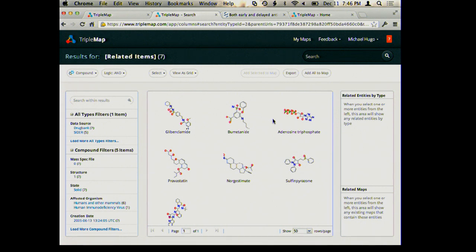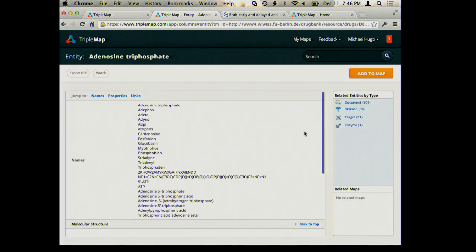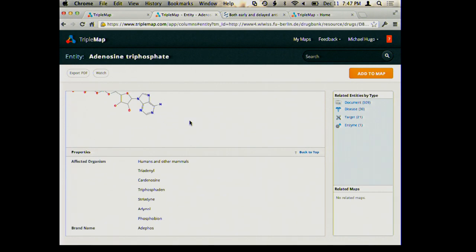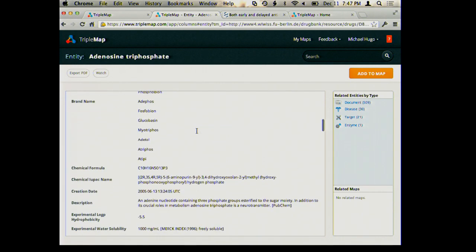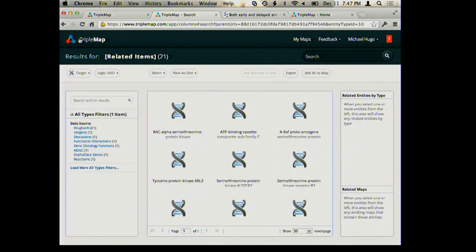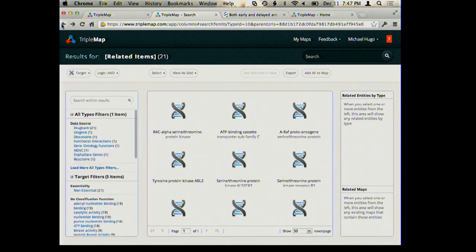We can show you more information by clicking through to what we call a knowledge sheet. This has all the information that we know about this particular thing. We can render a thumbnail or a molecular structure about it, see other properties, different brand names that might apply. And we can navigate to other relationships as well. So I can see all the targets related to that disease or that compound and navigate back and forth like that.